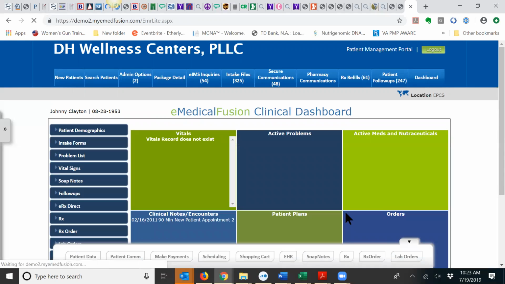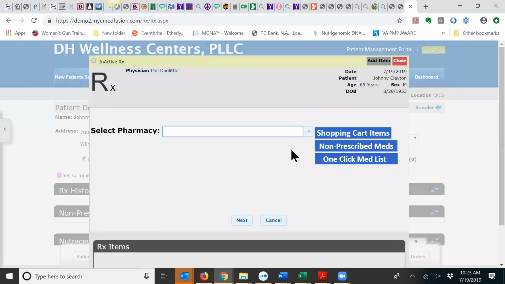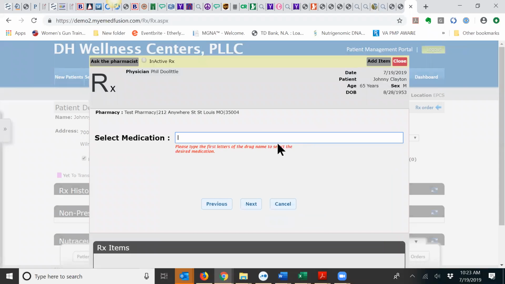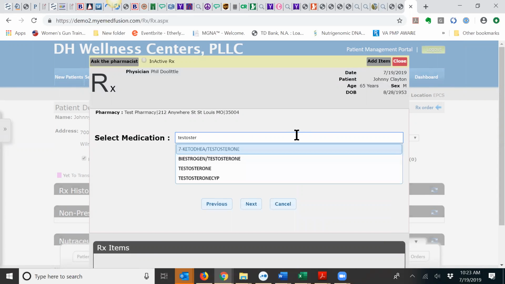Now to prescribe, we go to the RX button and we go ahead and prescribe. We click the RX here to start my prescribing wizard. We're going to click the test pharmacy. We're going to click that it's a compound. We're going to find the medication we're looking for, testosterone.